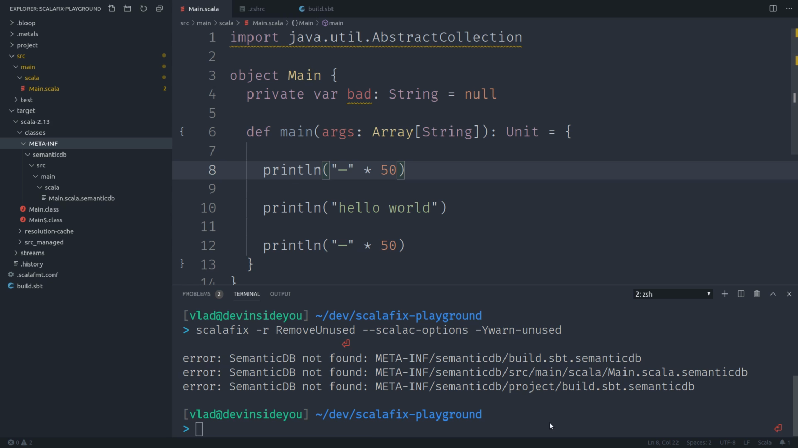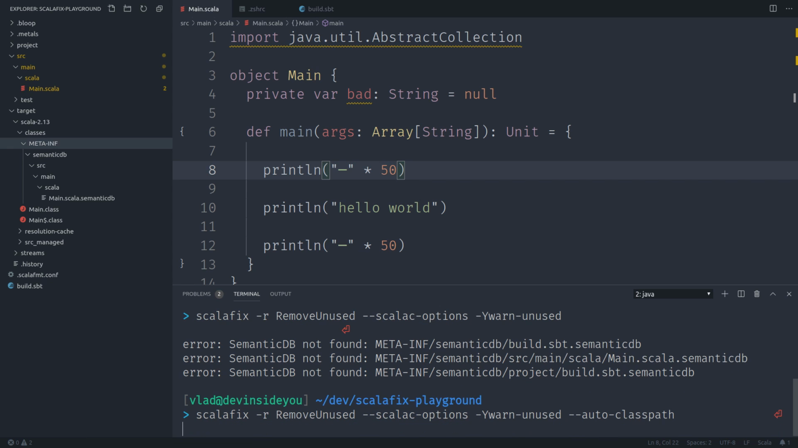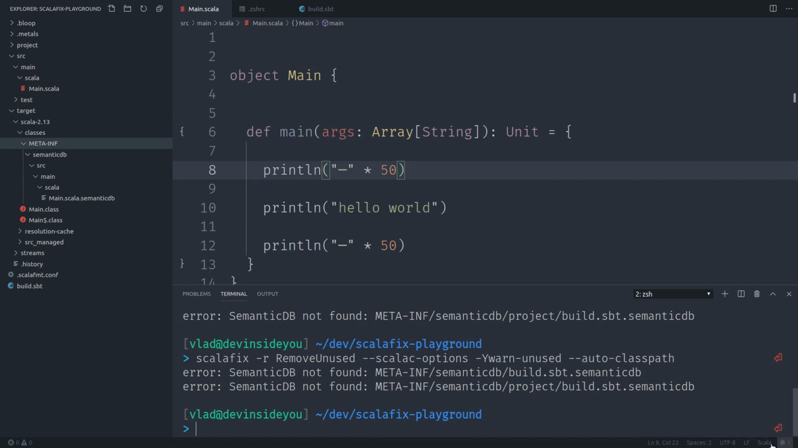And what we can do is pass another flag to ask Scalafix to automatically try to figure out where this file lies. So we can just say -auto, maybe we even have auto-completion. No, we don't. -auto-classpath, like this. Okay. So now, in fact, it should find it. As you can see, it still didn't find the one for build and the one for project build, but it found the other one, and therefore it was able to figure out that these guys are missing.